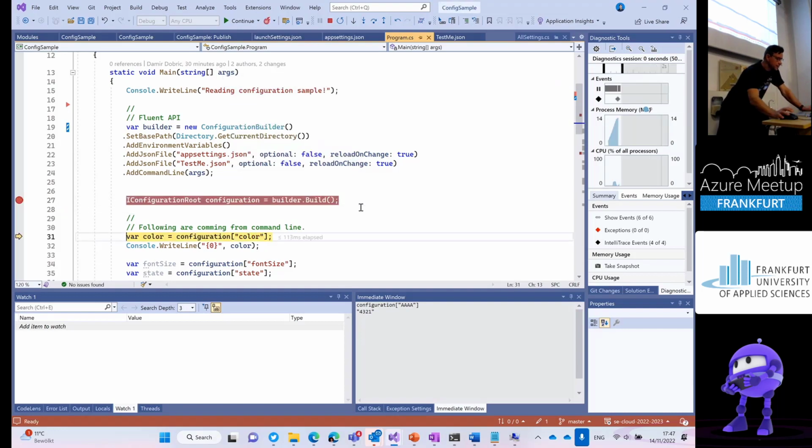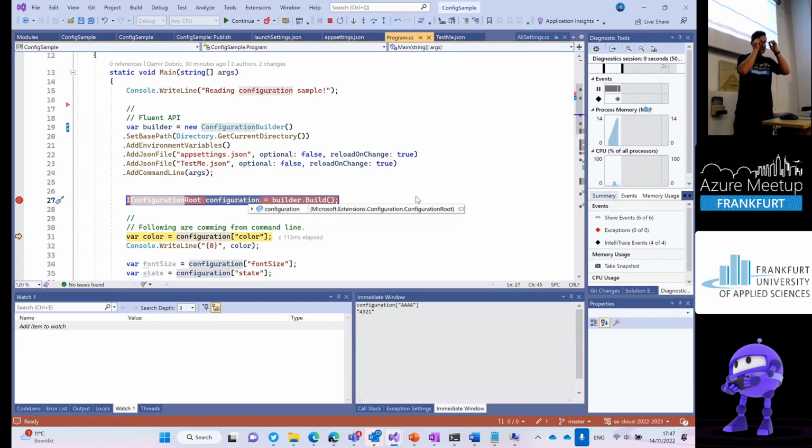I say build, and now my configuration is done. And how is this configuration done? It takes my command line arguments, it reads my two JSON files, this test me and application settings JSON, and also reads environment variables from the operating system.